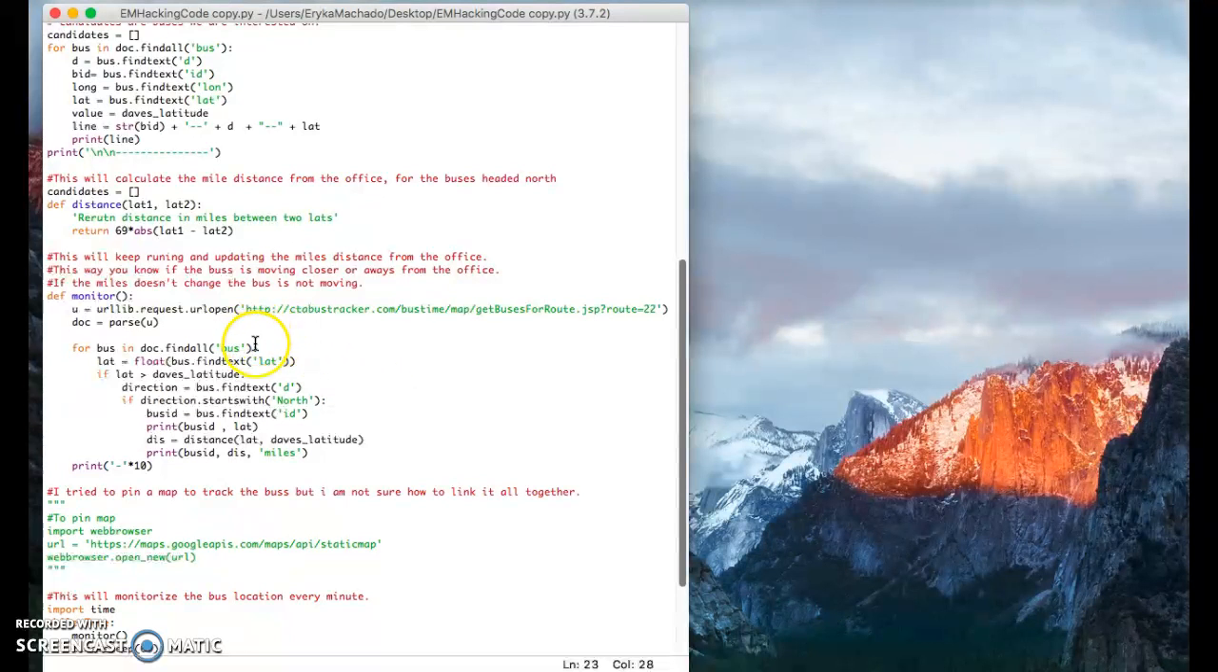So this is a for loop that will get me the buses. First it will give me the buses running north of Dave's office, and then we'll print how many miles away they are. So this will get the information calculated here and print how many miles away from Dave's office they are.